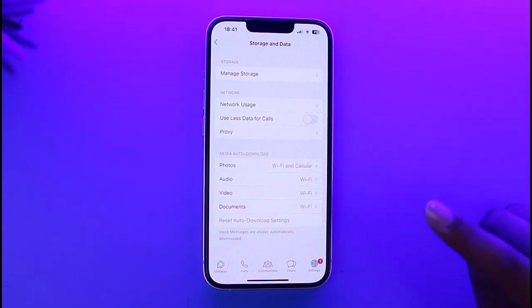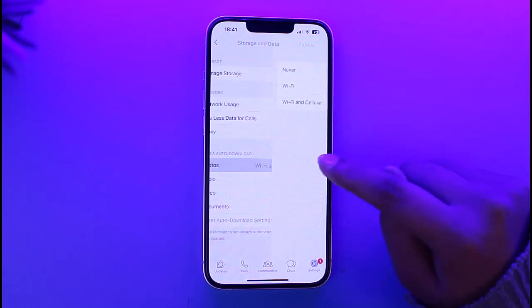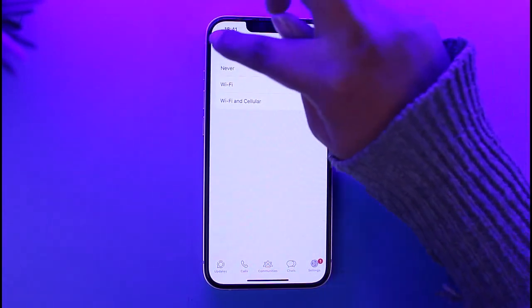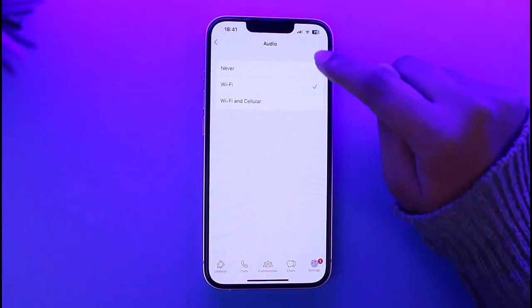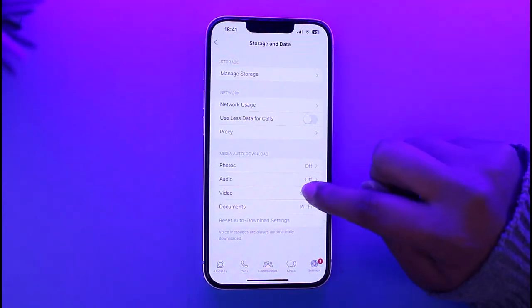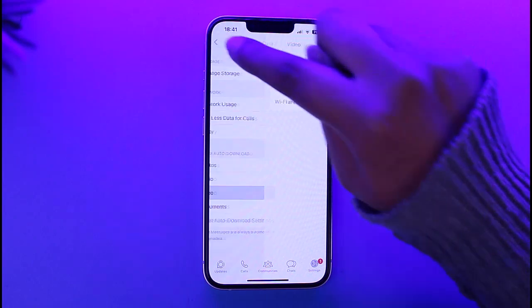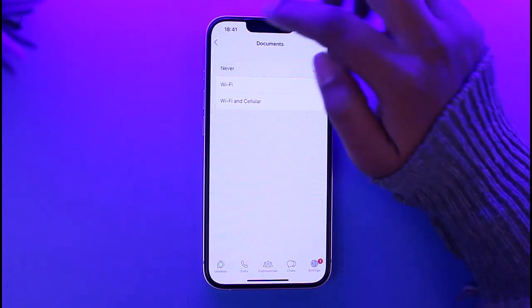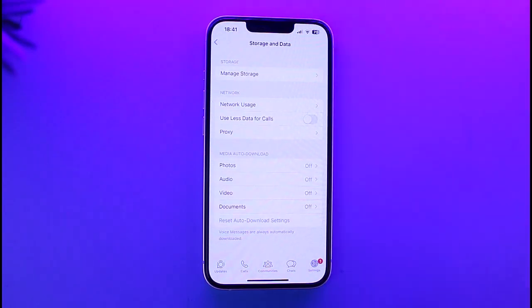So for that matter, if you would like to simply turn it off, we can simply tap on photos, and now tap on this never, go back, do the same for your audio, video and documents accordingly. Once you have set this to never, that means in any way when you're using your WhatsApp, whether it is on your cellular data or your Wi-Fi, none of the documents will be auto saved on your device.